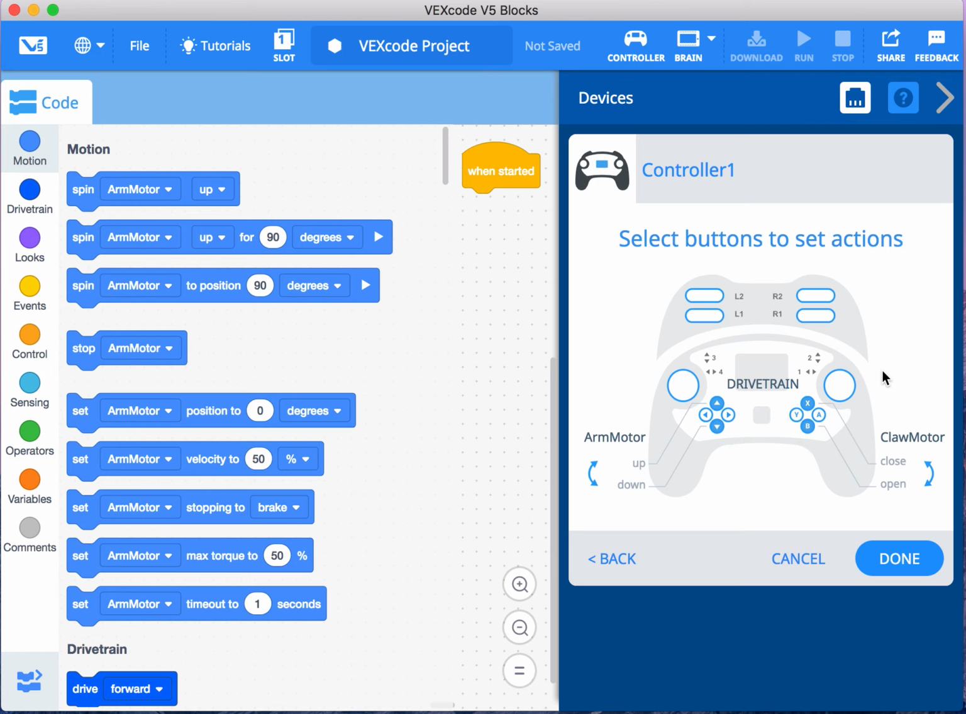Switching the direction of a controller's buttons: the options screen also allows the swap arrow to switch which buttons control each direction of the motor. So I'm going to get rid of this one and I'm going to put it up here. If I click on this arrow on either one of these, it changes the direction. So I can say this one's up and this one's down, or this one's open and this one's closed.